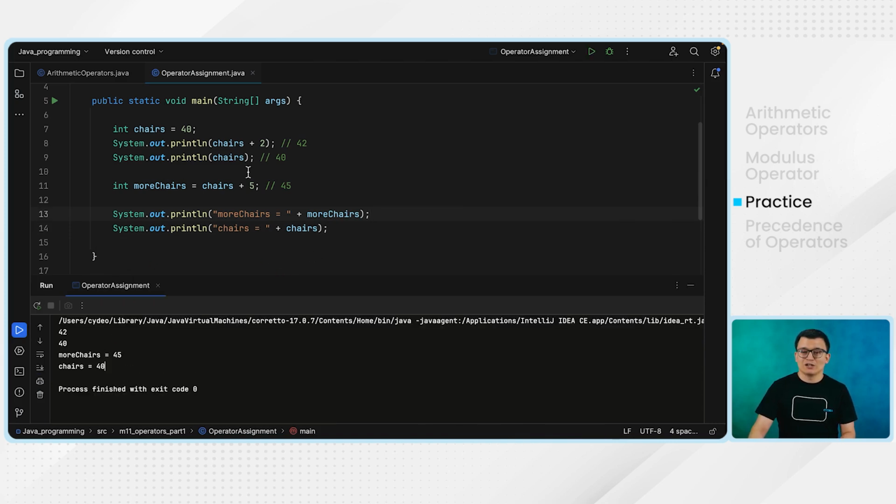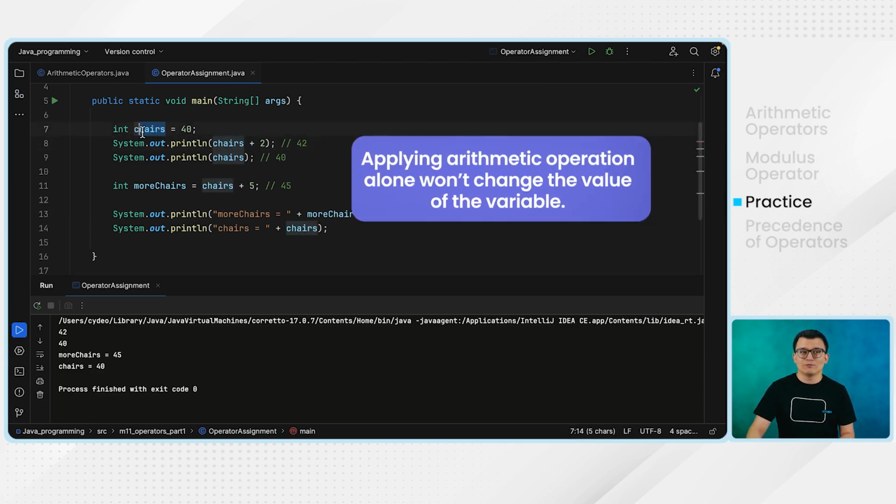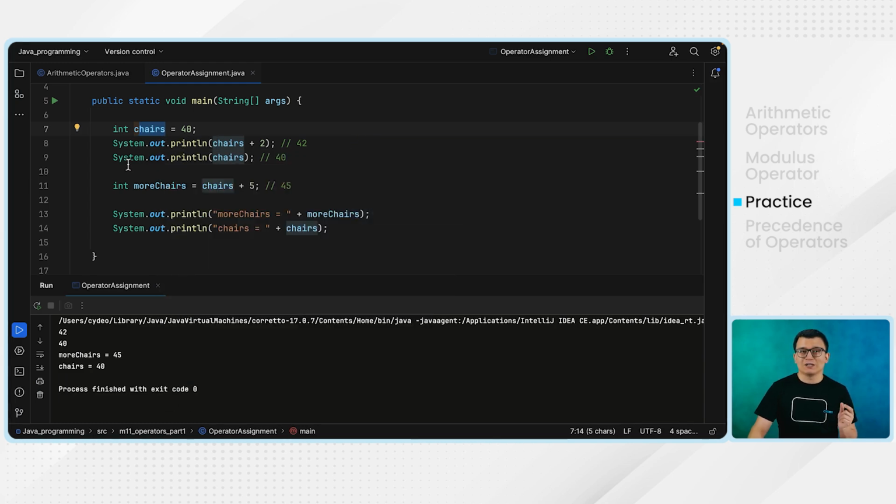So make sure that you do know what this assignment operator is for. Whenever you use those arithmetic operators and apply them to the variables, it doesn't mean that it is going to change the value of the variable. The only time that the value of the variable will change is when you reassign the variable. Otherwise, it will not be changed.